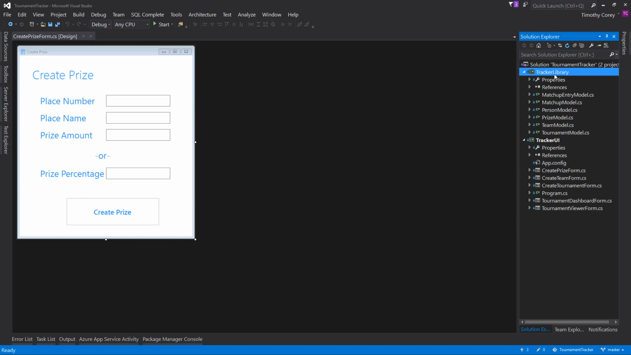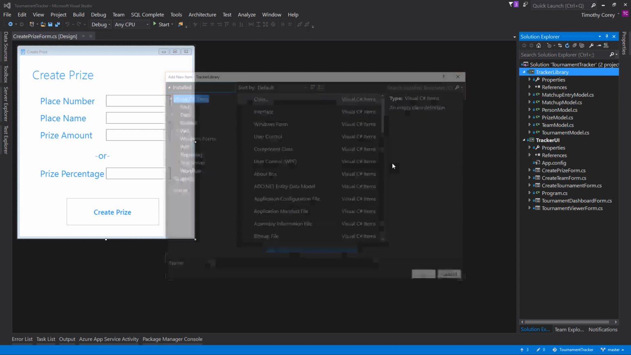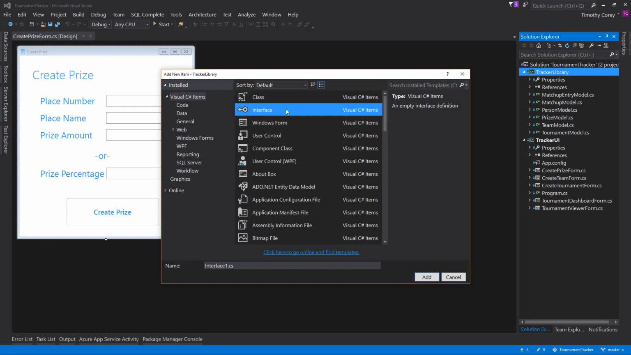So in our tracker library, and you could create a folder for this if you want, I'm going to create it right in the root. I'm going to right click on my project and say add, new item, interface. Now, one of the pretty hard and fast conventions for interfaces is they start with a capital I. And that tells you this is an interface. And that's really important when you're actually using an interface. I'll explain more in a bit, but let's start by just doing an IDataConnection.